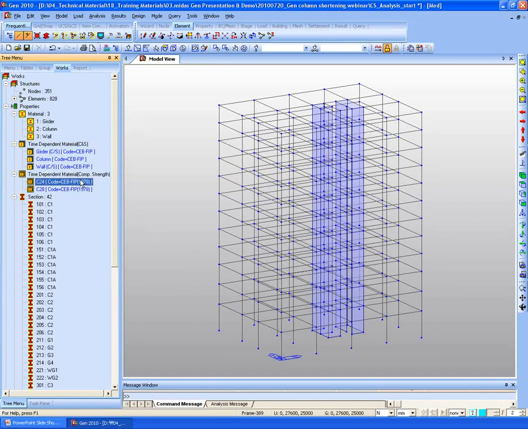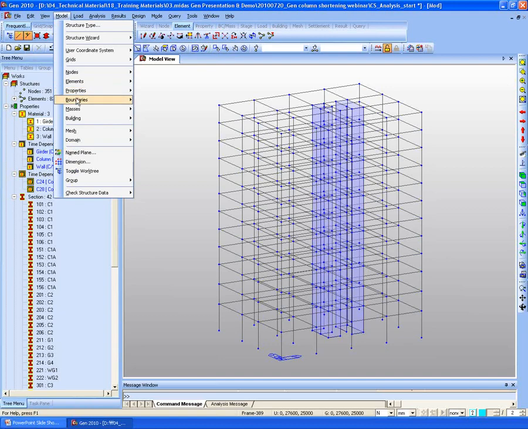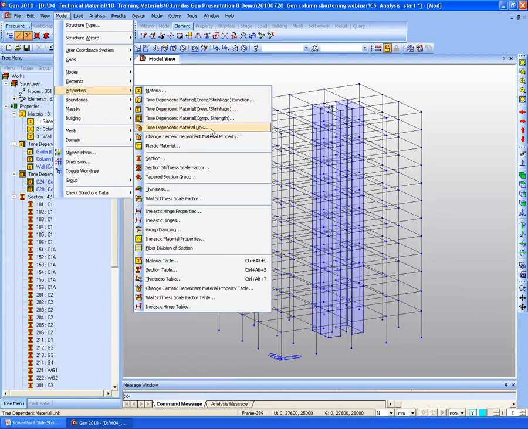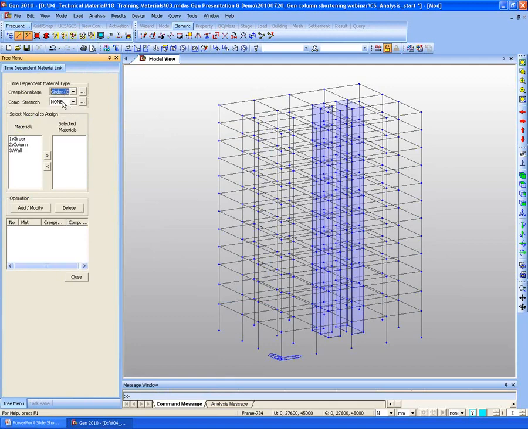Okay. And then we need to make the link between the time dependent material and the previous material we have entered. For this, go to the model property again and time dependent material link. By selecting creep shrinkage and compressive strength, and select the material to make the link. By clicking it, it has been entered. Similarly for column, and for wall. Okay.